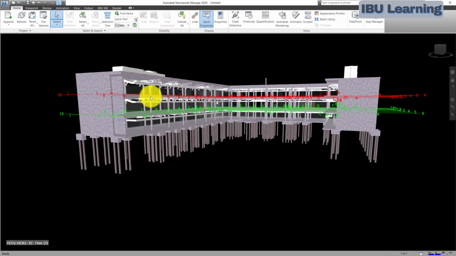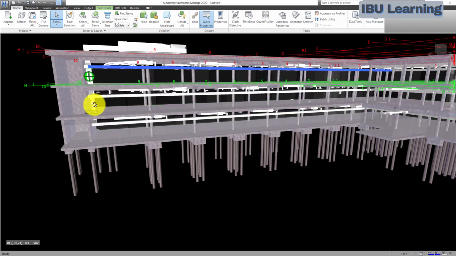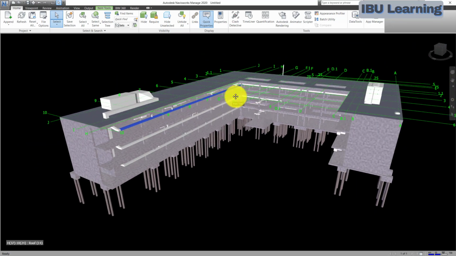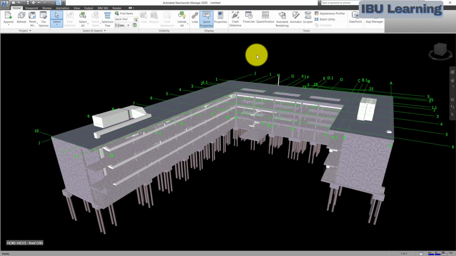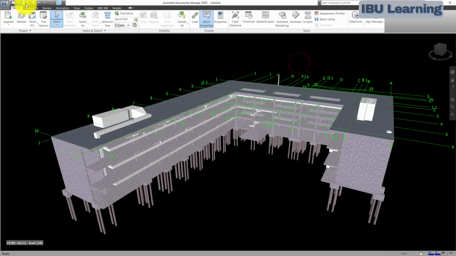You can see that the MEP and the structure are both linked together, and then we will check the Navis class detection. We will find what the classes are here. For this, you can save the file. Once we exported, if you check the files, you can see the Navis files are NWC files. So just click on save.